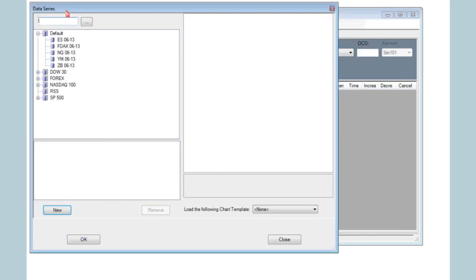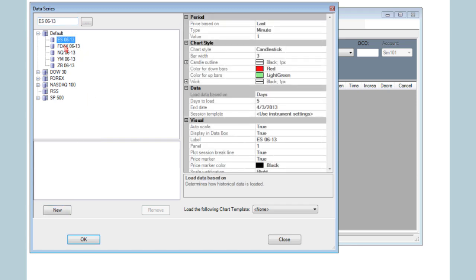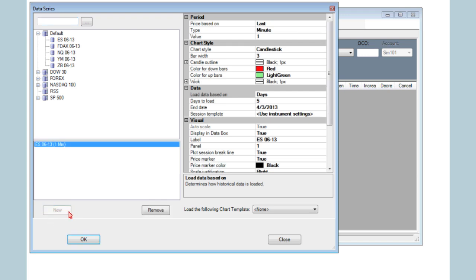All right. So first step here, we need to select an instrument to actually add to the chart. You can select from your default instrument list the Dow 30, the Forex, NASDAQ, and the S&P 500, excuse me. If you select the instrument, you'll notice it automatically populates in the top left-hand corner of the window in this little text entry. And then once it's in there, you can just press New down here.